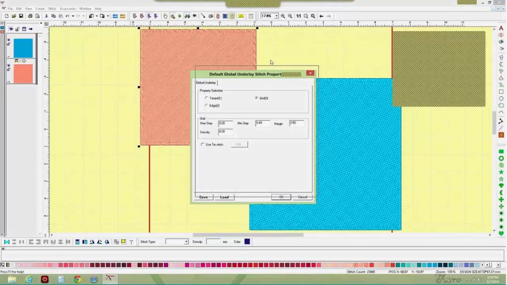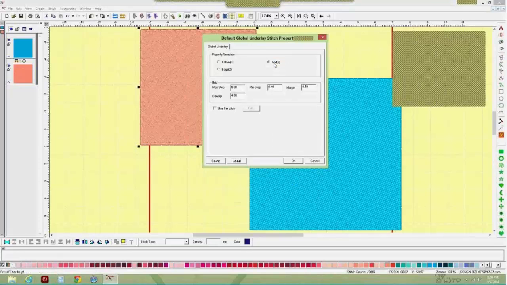In most cases, you aren't going to want to use a grid. A grid's pretty hefty. In most cases, you probably would not want a grid. Or if you do, you might want to change the density here. In most cases, you're going to use either a tatami or edge underlay. But this is where you could set your default underlay setting for this particular underlay. Okay, and then use a tie stitch. I would check use a tie stitch.